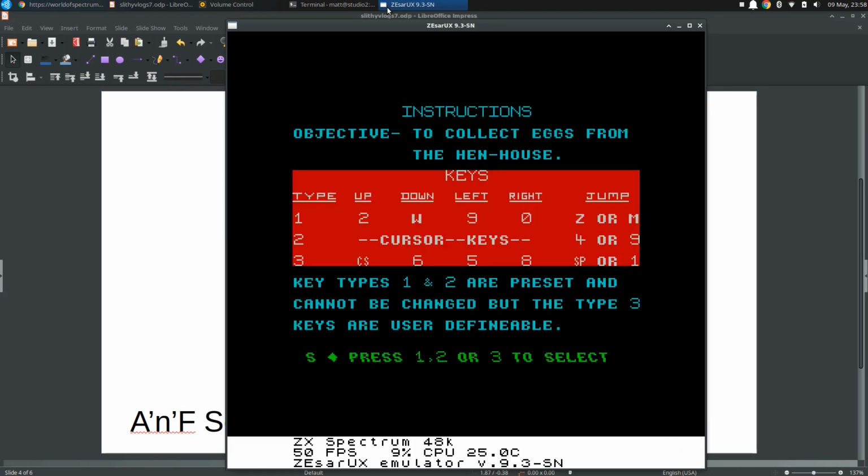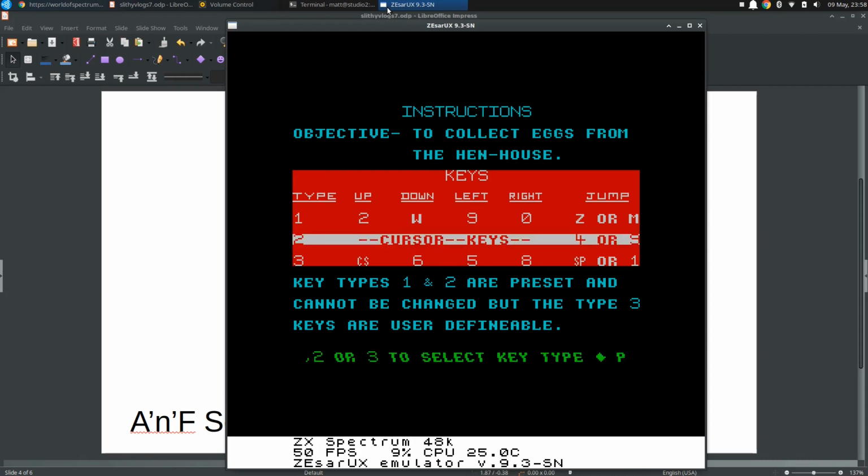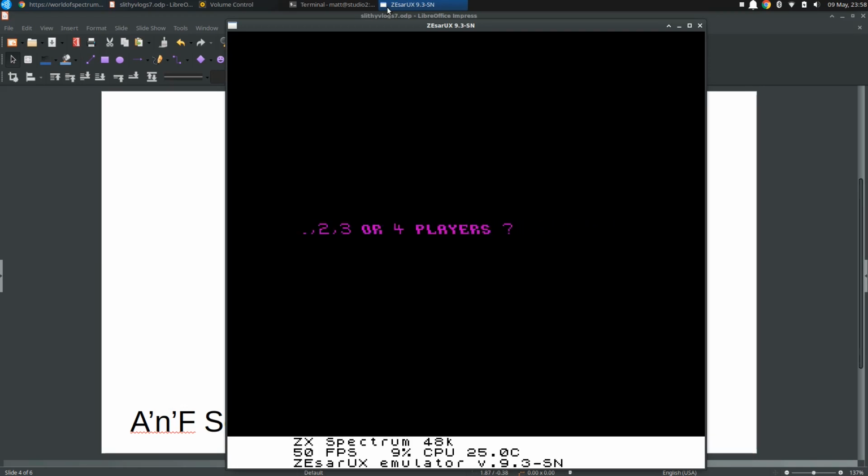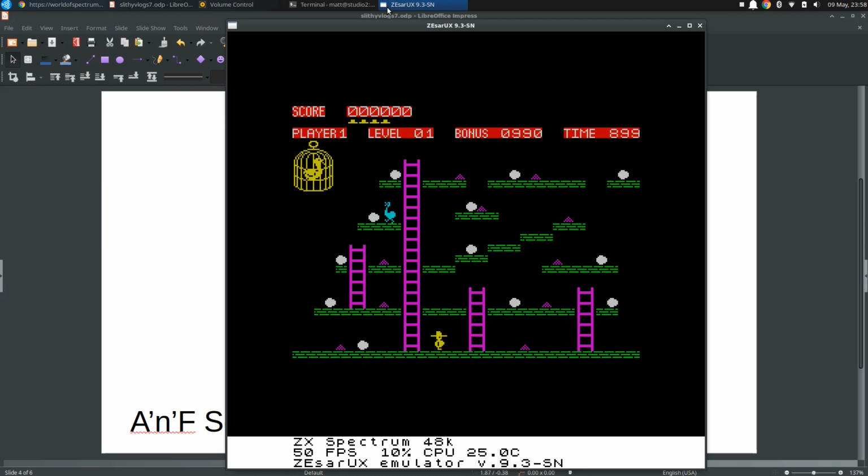The cursor keys. So now I'm in those cursor keys, and I think then for jump it's 4 or 9. And S to start. One player. Let's see. Okay. Now the control is much better, but still, it's real super fiddly. Beyond fiddly. So I gotta kinda jump off the ladder, if I wanna get... Yeah, trying to get on the ladder. I got to be really careful.